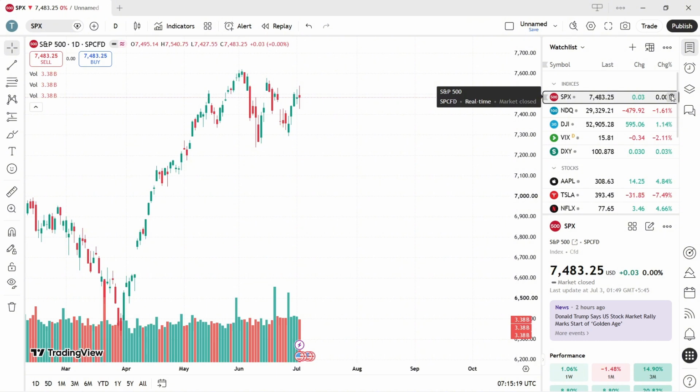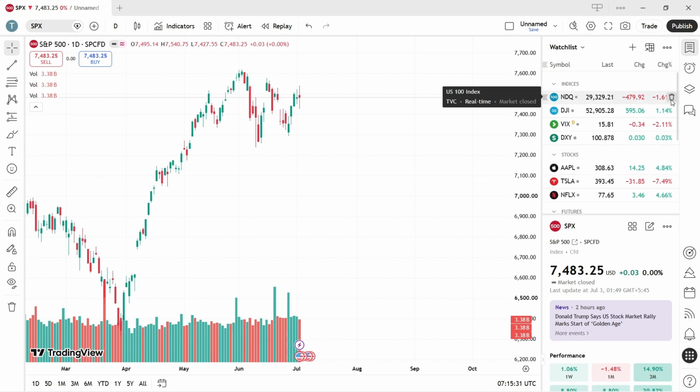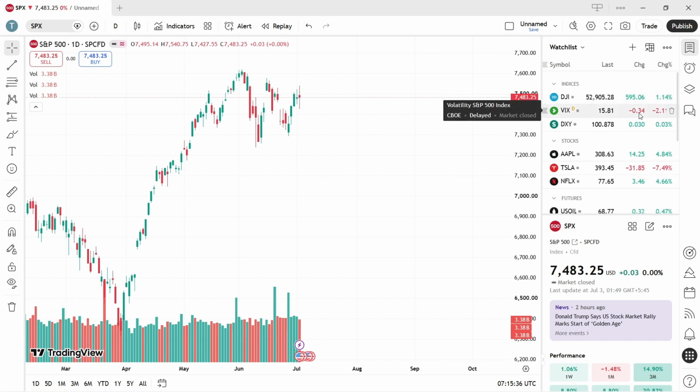If you want to delete the SPX, just simply tap the dustbin icon beside that specific watch list, and then that will be removed from your watch list in TradingView. So this is how you can do it.